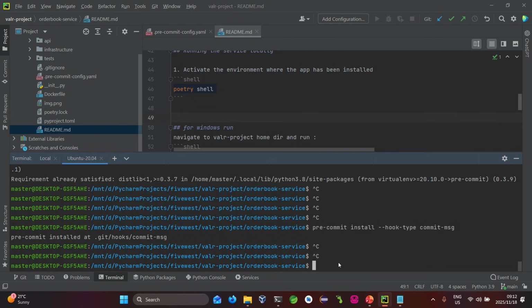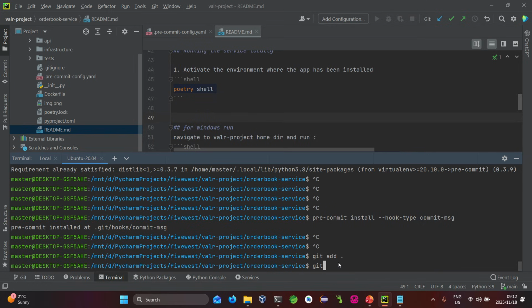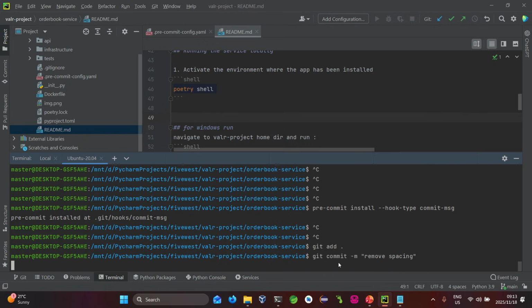So now what we need to do is a git add ., and then we do a git commit -m. So now let's start by adding a wrong commit message that doesn't follow our conventional commit standard. So let's say "remove spacing". Okay, and then hit enter. So it should run the commit hook now.